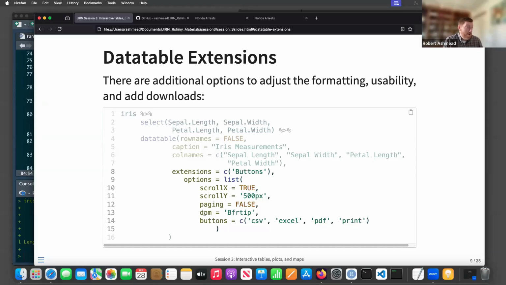And this parameter here, DOM, these letters represent the order in which the buttons show up. It's not super important to know, but you kind of just have to have it in there. I can't remember off the top of my head what each thing stands for, but maybe the last one's printing. But let's take a look at what that looks like.